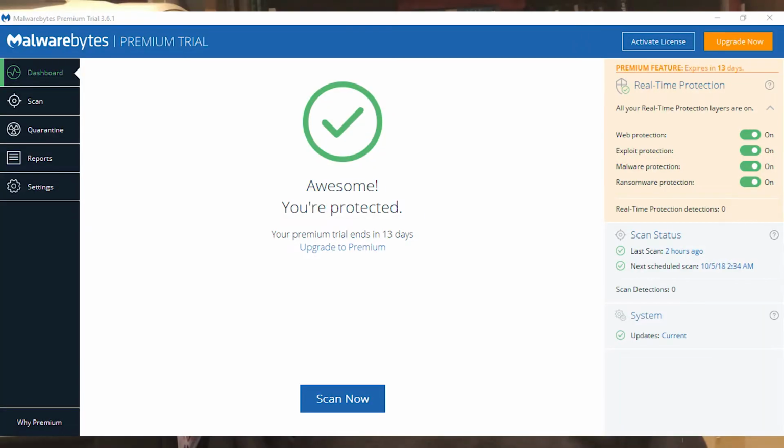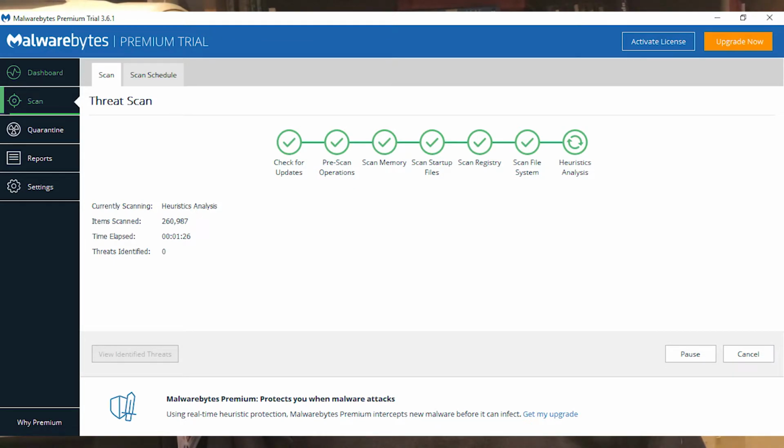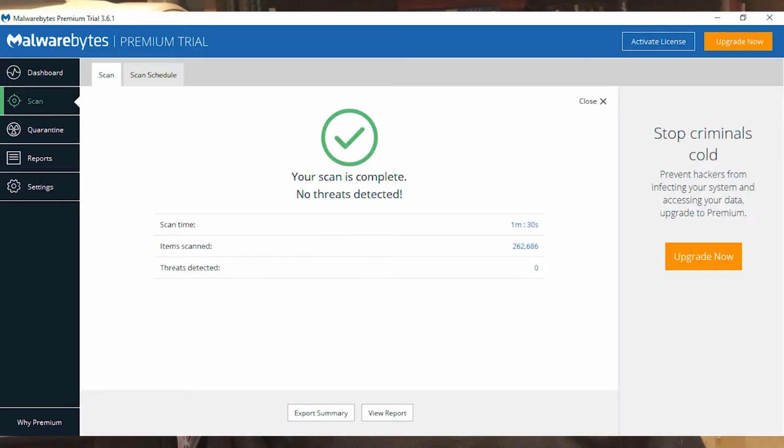Running Malwarebytes is as simple as double-clicking on the icon and clicking the Scan Now button. It will check for and install the latest updates and begin to scan your computer. When it's complete, it'll either give you the good news that your system is clean or provide you with a list of all of the items that it's found. I simply always pick Select All and then Clean.